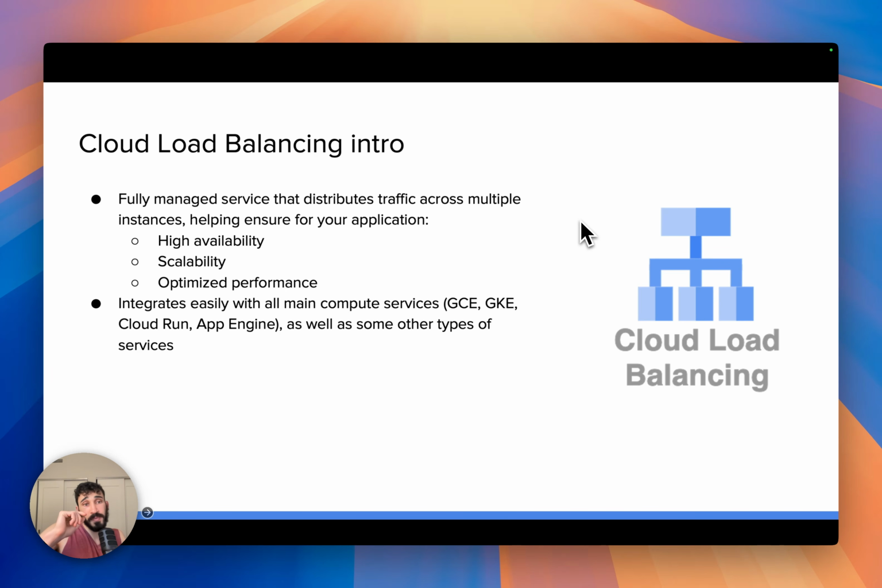Now, cloud load balancing. Cloud load balancing is a fully managed service that distributes traffic across multiple instances. It helps to ensure high availability for your application, scalability, generally optimized performance. It integrates easily with all of the main compute services. Actually, Cloud Functions is not mentioned here. I don't think it integrates with Cloud Functions.